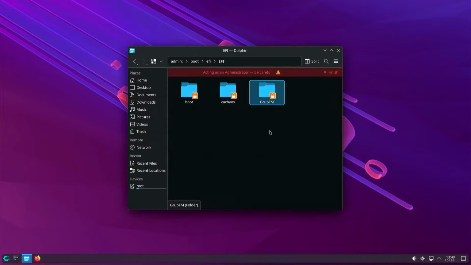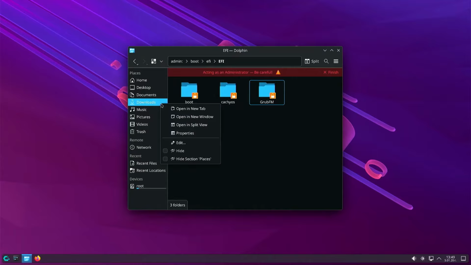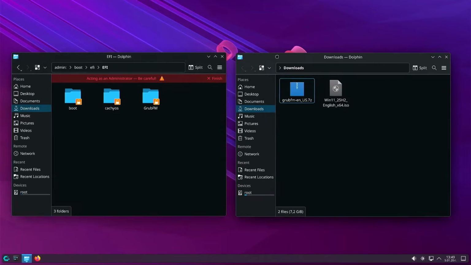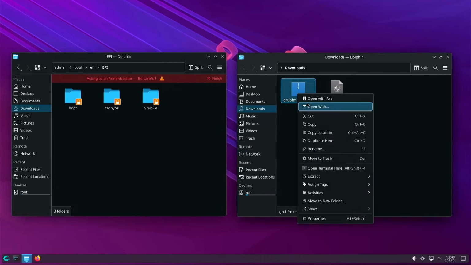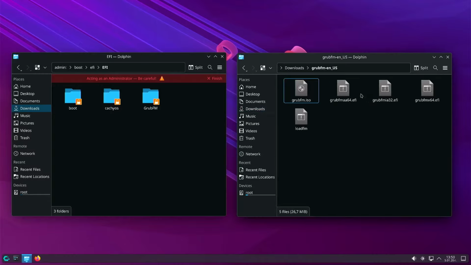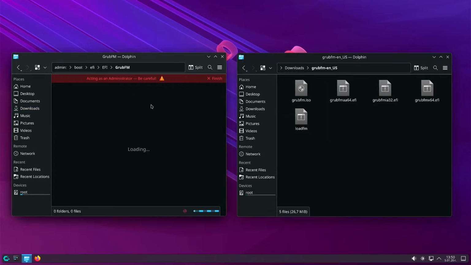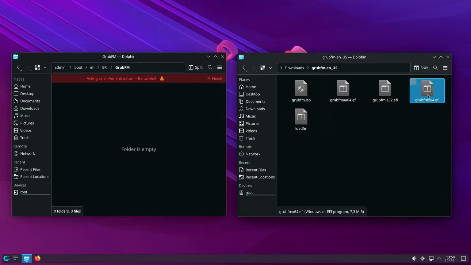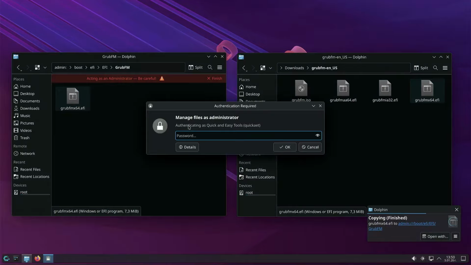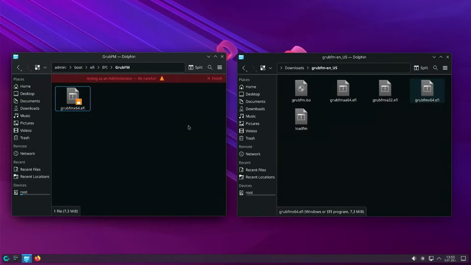The installation of GrubFM consists of copying a certain file from the zip archive to the GrubFM folder that I created. To do this, I will open a new window of the file manager and extract the previously downloaded file. From the extracted folder, I will copy the file grubfm64.efi and then place it in the GrubFM folder. To finish copying the file, I will have to enter the password again. Everything is ready and GrubFM is installed in the EFI.